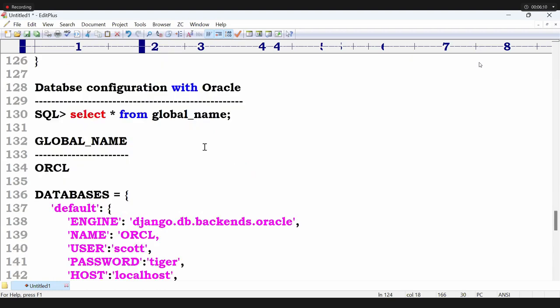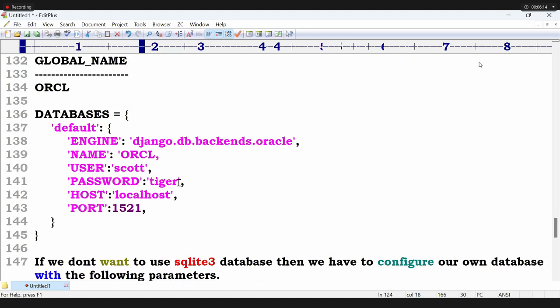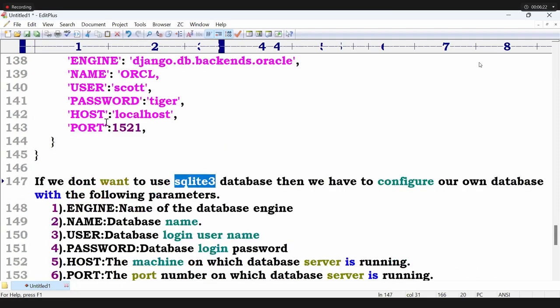Sir, in our machines, Oracle is not there, MySQL is not there. We have to use SQLite 3. You won't do anything, just whatever programs I'm explaining, simply execute those programs. Don't do any extra settings. Unnecessarily we get errors and all these things.